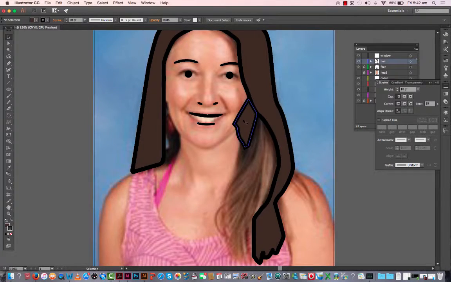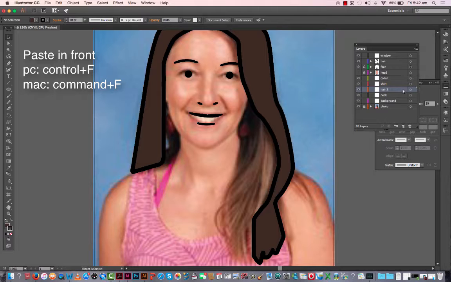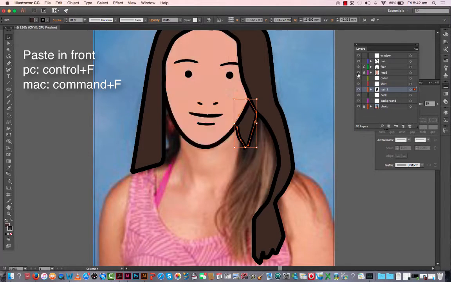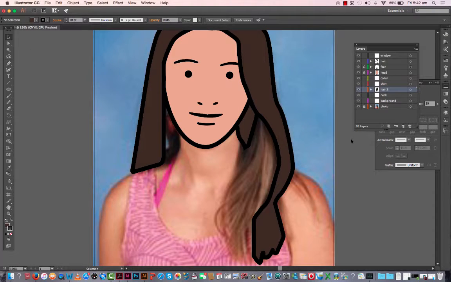Click out, reselect, Control X, and I will create a layer which is above the neck. So I go to the neck, create a new layer, hair 2, and I will Control F that into place. So when I show you the head shape, see how it covers it now, and I can select that and maybe make it a little darker.